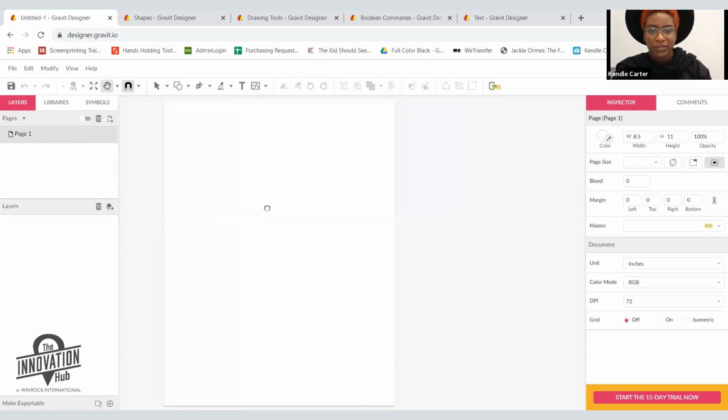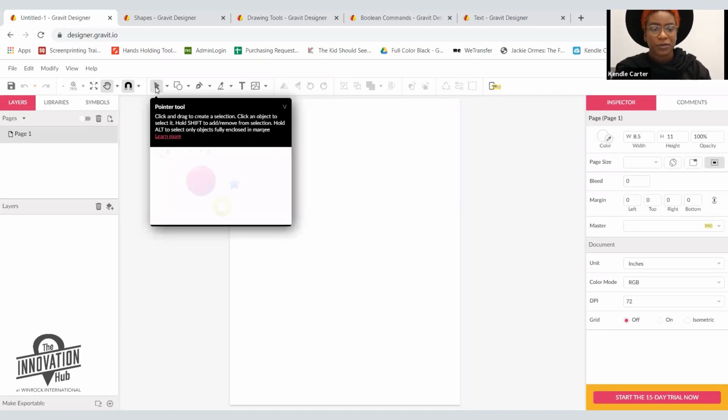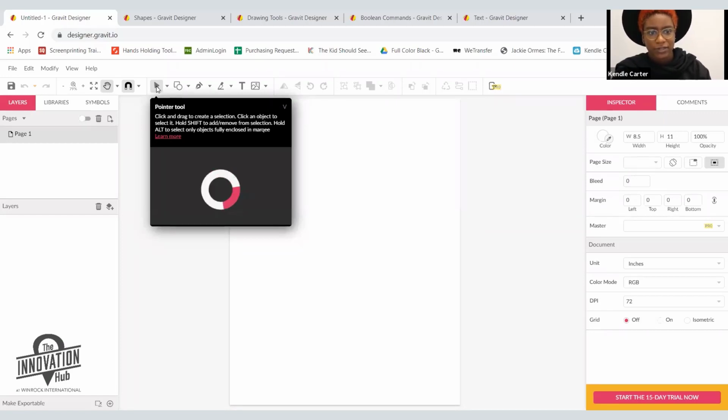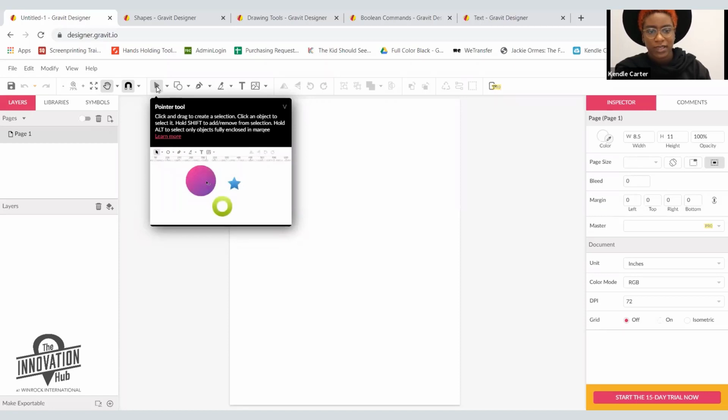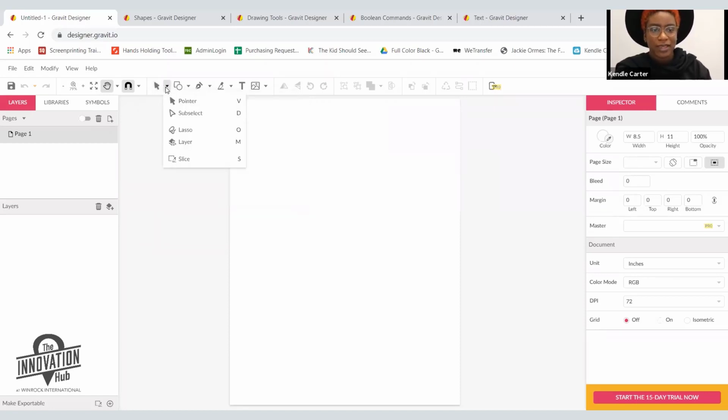Next, we have the Pan tool, which you can use to move your artboard or your paper around. After that, we actually have the Pointer tool. It's probably the most important from the different types of selection tools. With this tool, you can select different objects on your sheet and move them around. And underneath that one, you have the Sub-Select tool. The Sub-Select tool you can use to select very specific pieces or points on your different shapes or other things that you create.